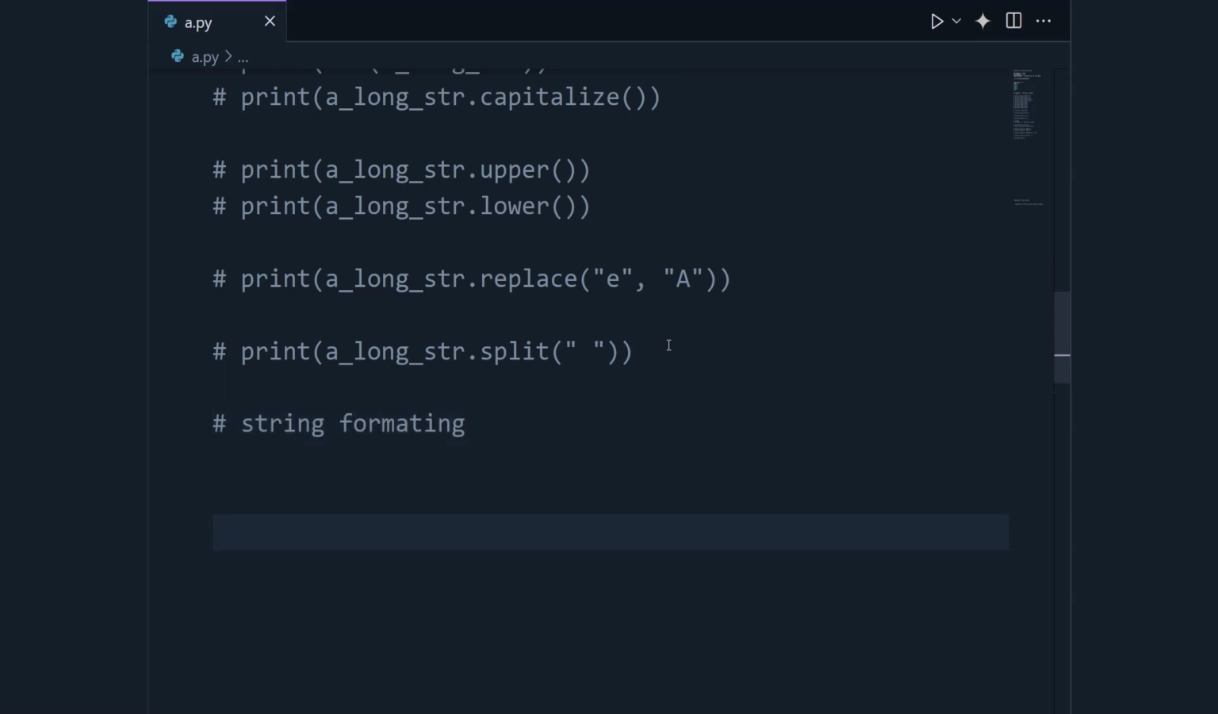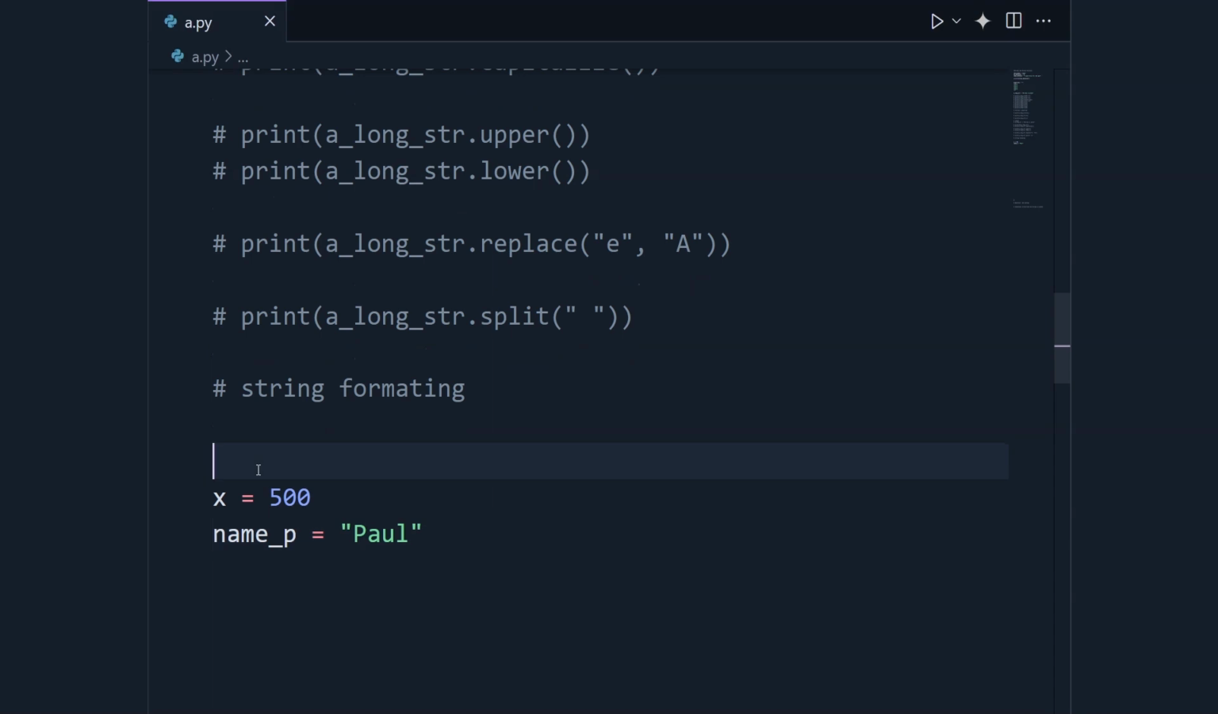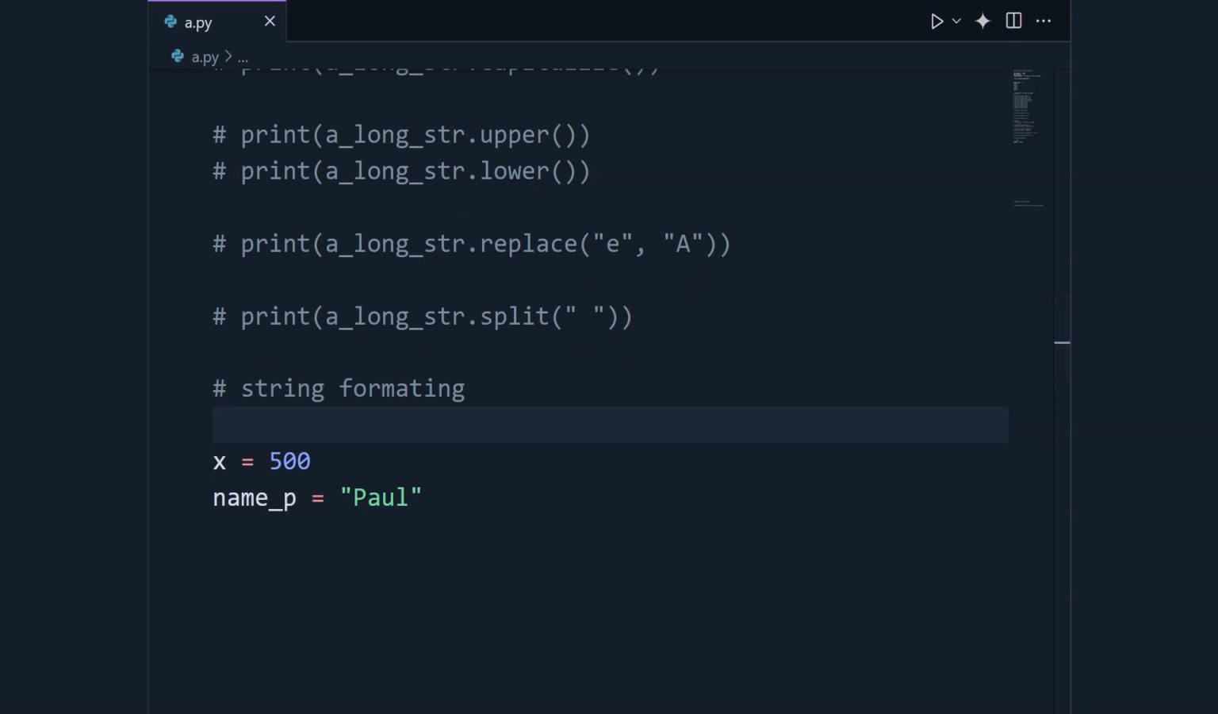So the first one we're going to do is, let's say we have two variables: a string called Paul and a number called 500. I want to print something, for example, a string here. So I want to say new string, and format it so that it says Paul paid 500, for example.